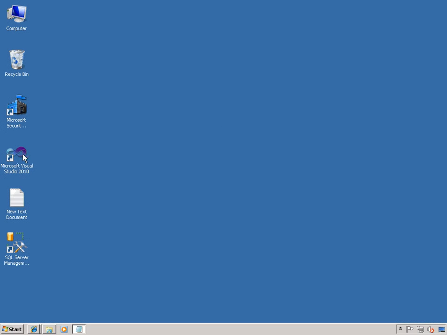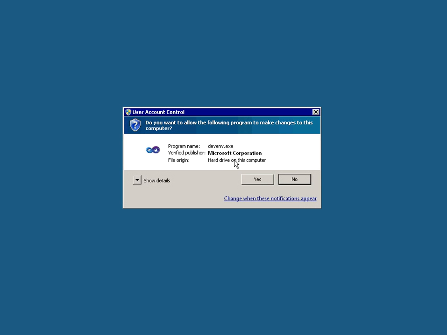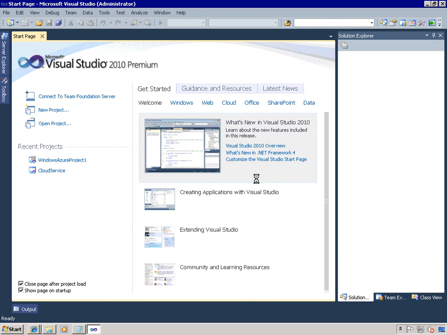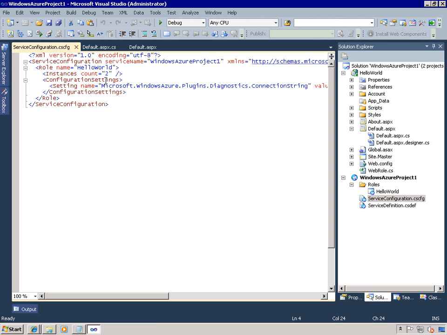And let's go back to our icon, right mouse click the Microsoft Visual Studio icon and select Run as Administrator. You'll get the User Account Control asking if it's okay to run this with elevated privileges, so go ahead and click Yes. Then from our list of projects, let's select our Windows Azure project. And there are all the changes that we made to our instance count. Let's run this again.